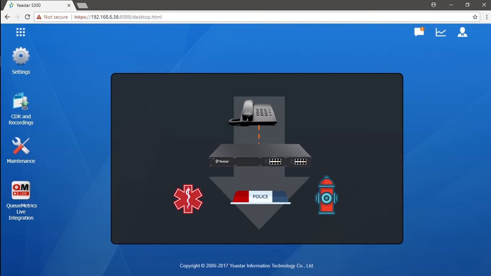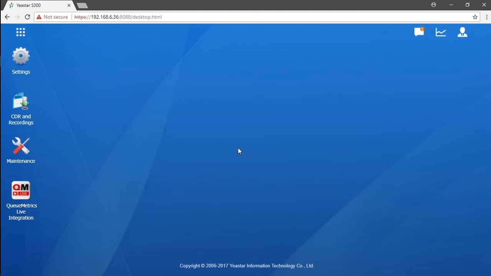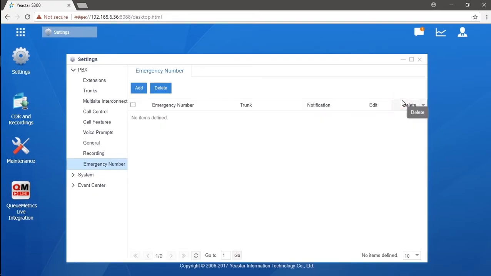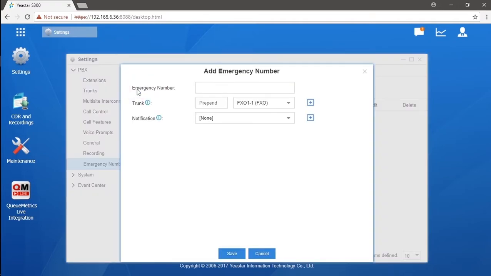Alright, so much for the introduction. Now, let's figure out how to set the emergency number in S-Series PBX. Say, the equipment is deployed in China. We're going to add three emergency numbers: 110 for police service, 119 for the fire department, and 120 for a medical emergency. Let's take 110 as an example.